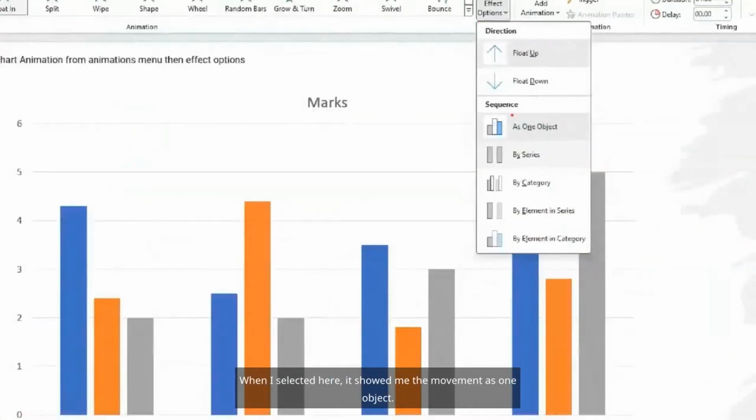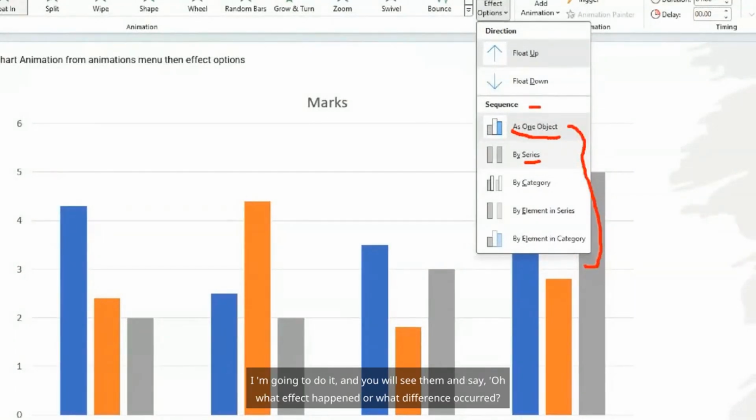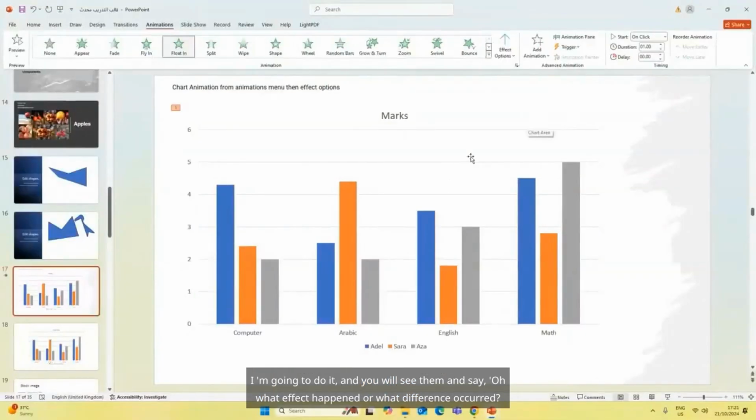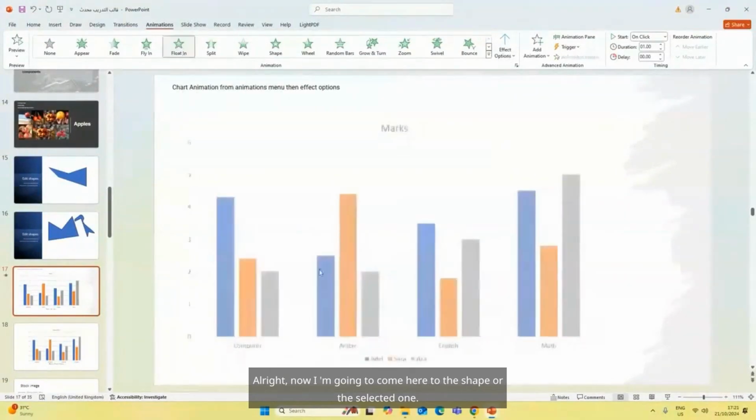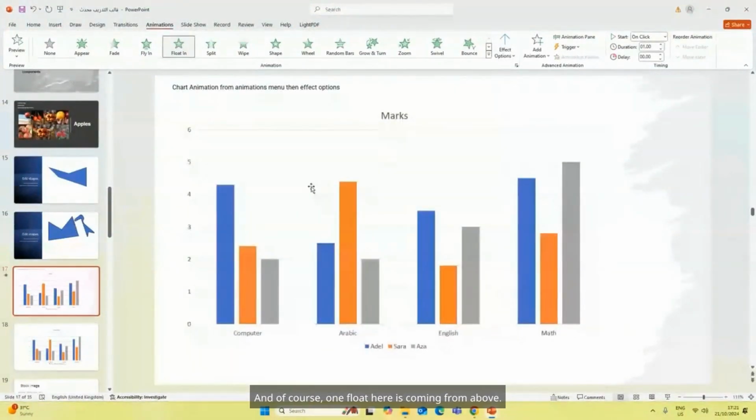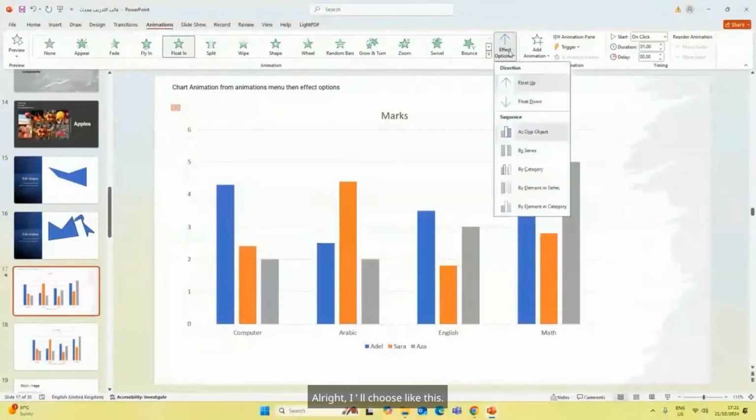When I selected here, it showed me the movement as one object. And you have 5 types of effects or sequences for the movement. I'm going to do it, and you will see them and say, oh, what effect happened? Or what difference occurred? All right, now I'm going to come here to the shape or the selected one. And of course, one float here is coming from above. All right, I'll choose like this.